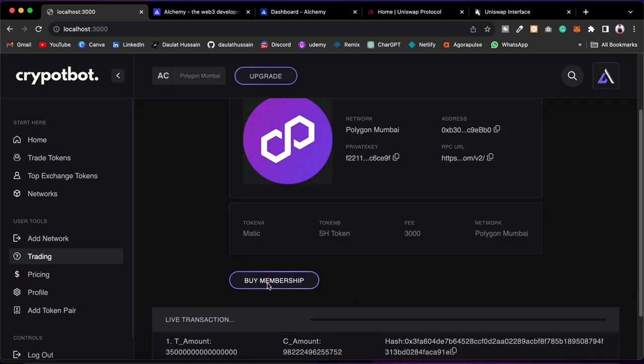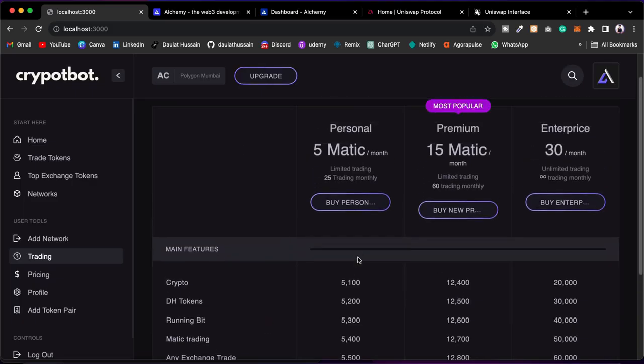So if I click here, it will take me to the pricing section where I have to pick a particular plan. In all the plans, we are providing the same feature. You can add extra features depending on the service which you want to provide. So what I want to do is take the membership. I will simply click on this buy membership, and it's going to perform this transaction.